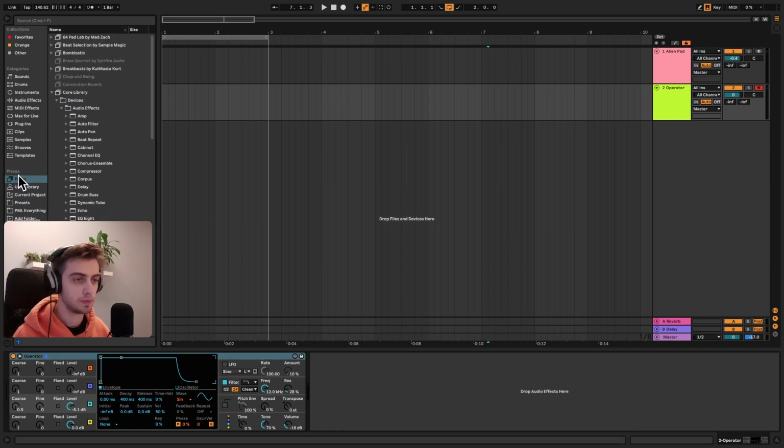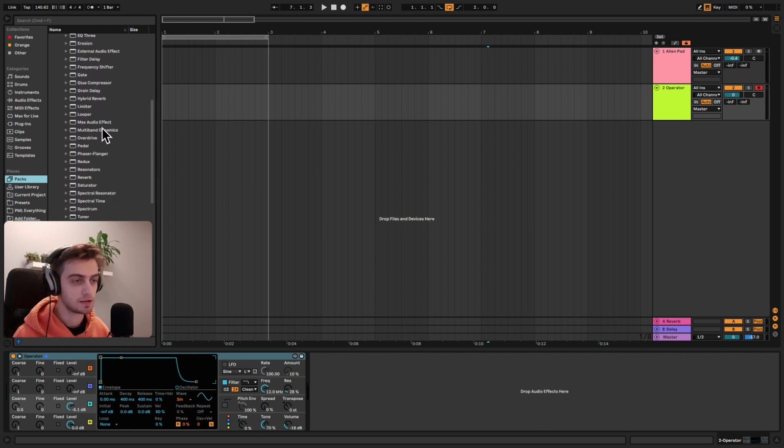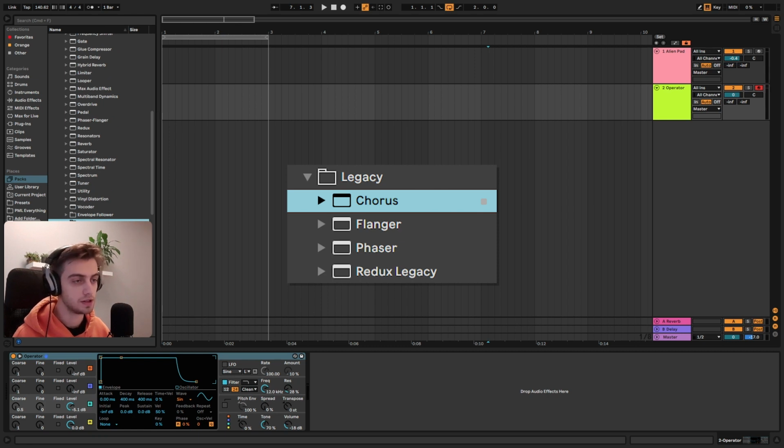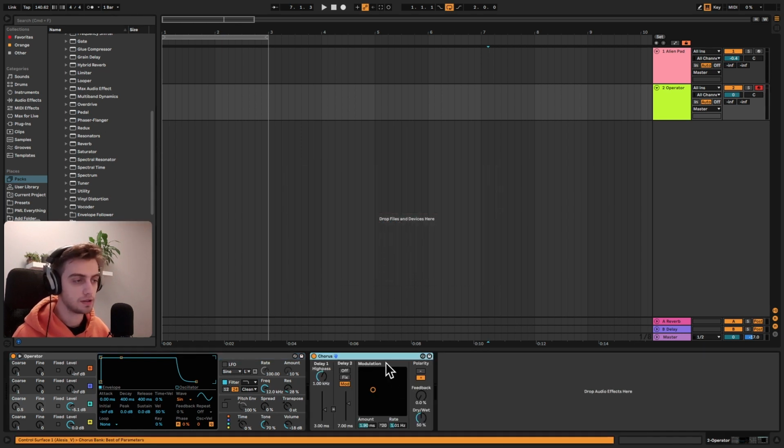You're going to need to go to Packs in this browser section and find Core Library. If you don't have a lot of packs installed, that should be one of the only options. And under Core Library, you need to go to Devices, Audio Effects, and scroll down until you see Legacy. This is a folder which you can expand, and over here you can find Cross-Flanger, Phaser, and Redux Legacy. These are the old effects from earlier versions of Live. So all you need to do is just drop this chorus onto this Operator. Now let's hear what it sounds like.